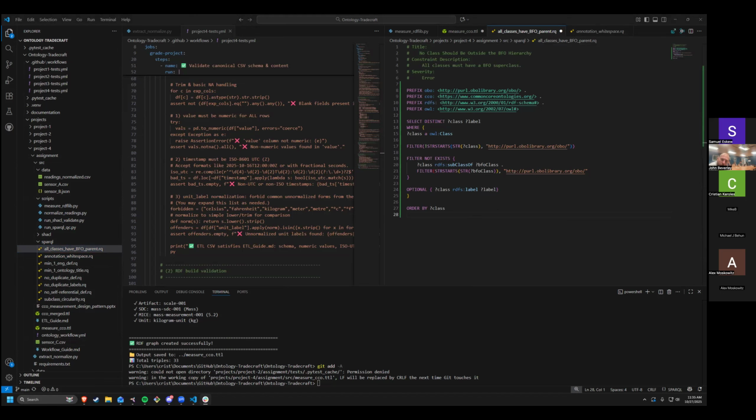And then in the turtle file that you're using to check, you should have another class, and you should have it asserted as a subclass of whatever that BFO class is that you put in. And then you should have another class, and you should have it not asserted as a subclass of that BFO class.